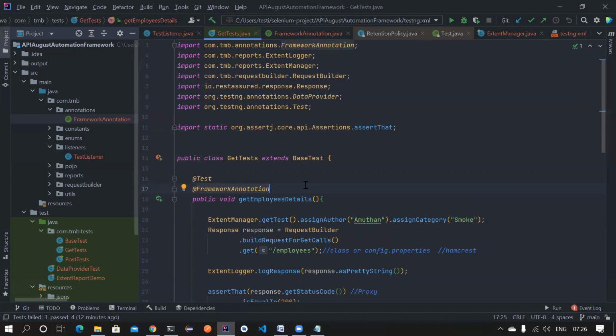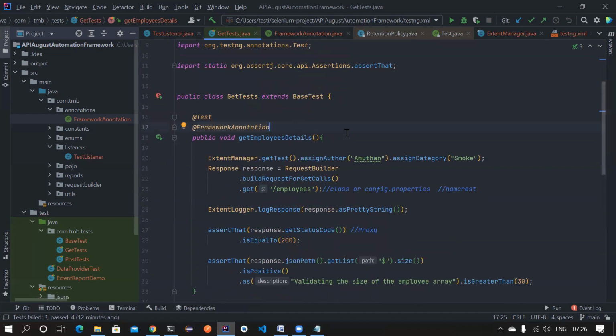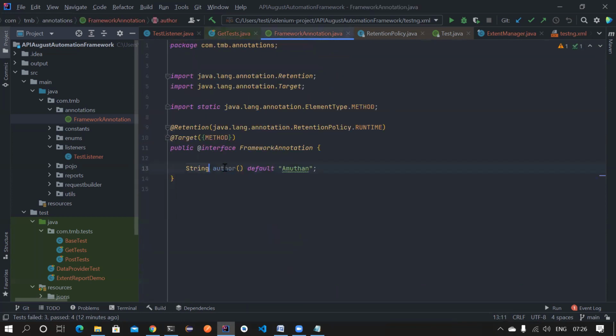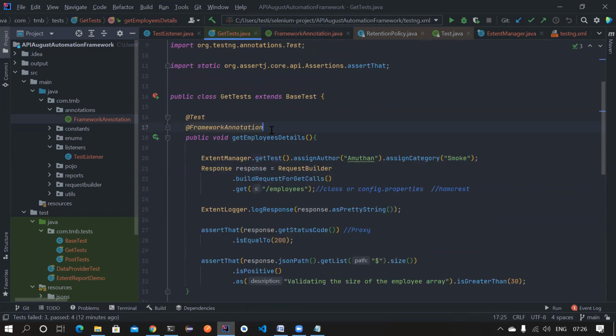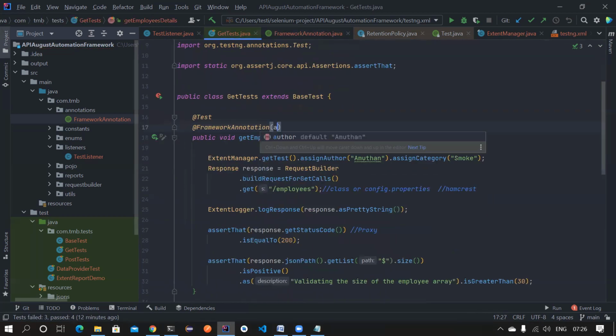But sometimes there may be cases where multiple people can work on a test case, two people. In those cases, how can I do this? Instead of a string, you return a string array. By default you are returning one, but you can also override that. Now I can tell author equal to, put square brackets, and this is developed by Amudan and then Sachin. So there are two people who developed this particular test.